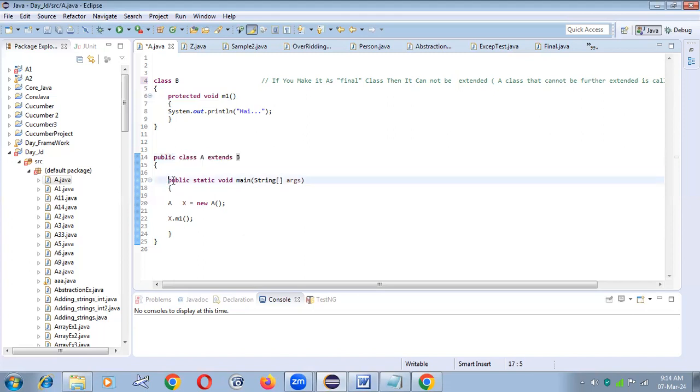So here I'm writing a main method, public static void main. It is a main method opening and a main method closing. So here I'm creating an object for class A. So what is the object name in this example? For example, here my object name is X. The class A object name is X.